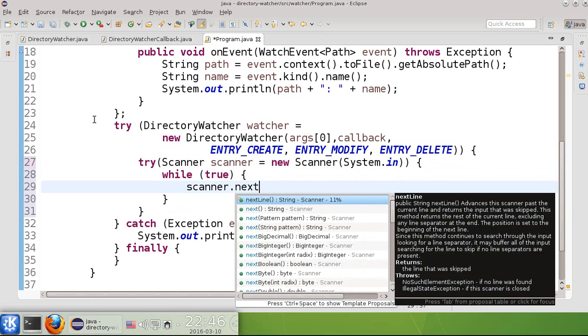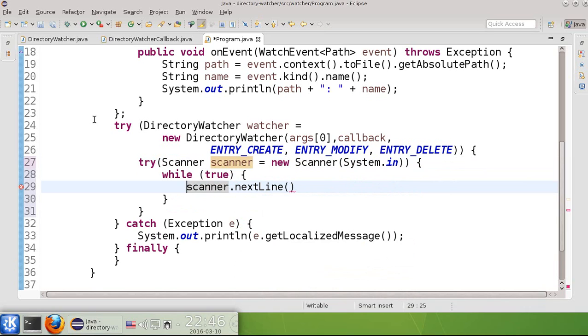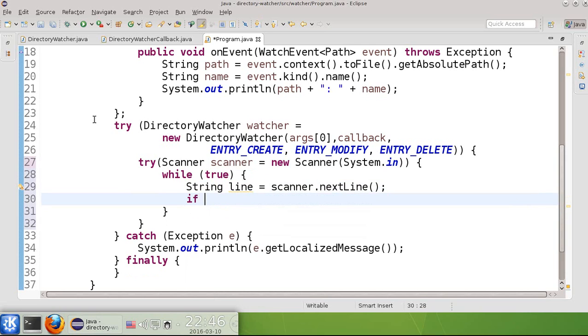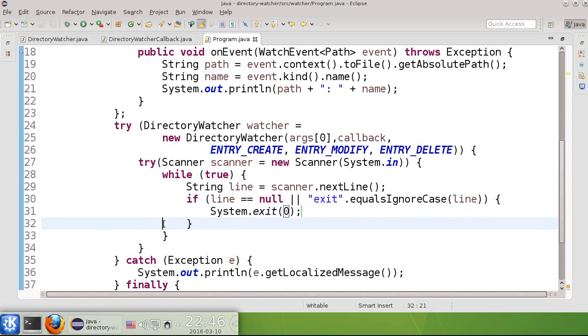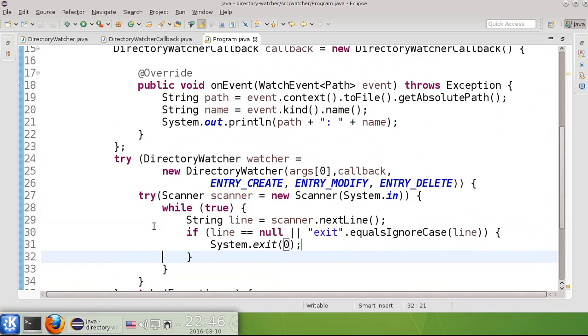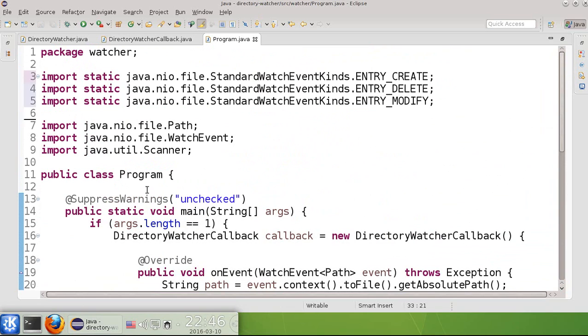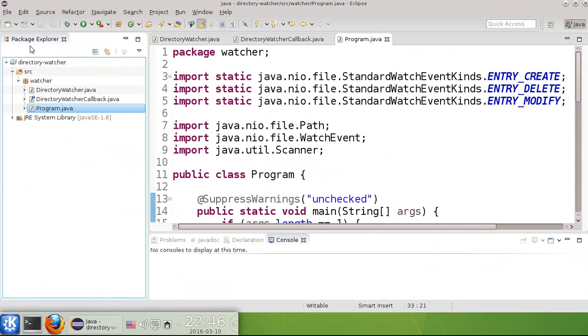So I take the next line, and here I define a variable called line. In the end, if the line is null, so the console was closed, or I typed exit, no matter the case, then I do a system exit of 0. So I will end the processing.